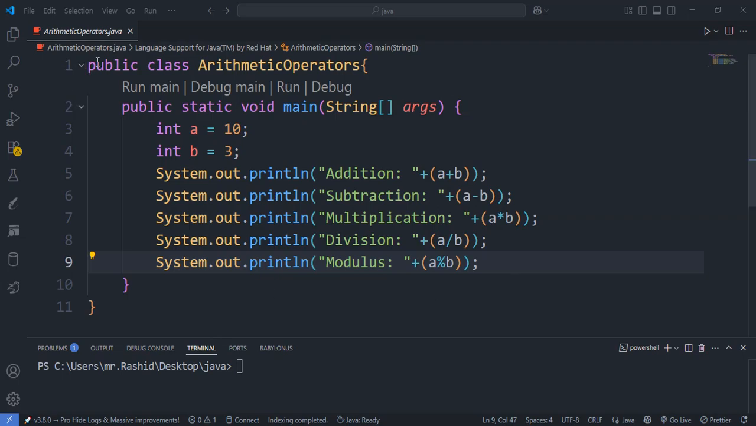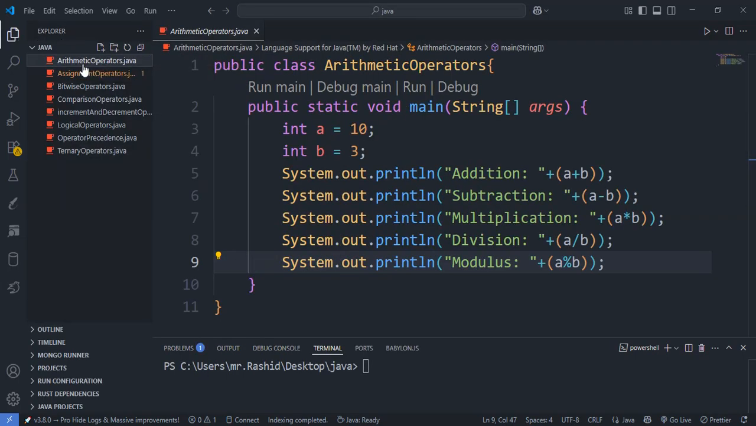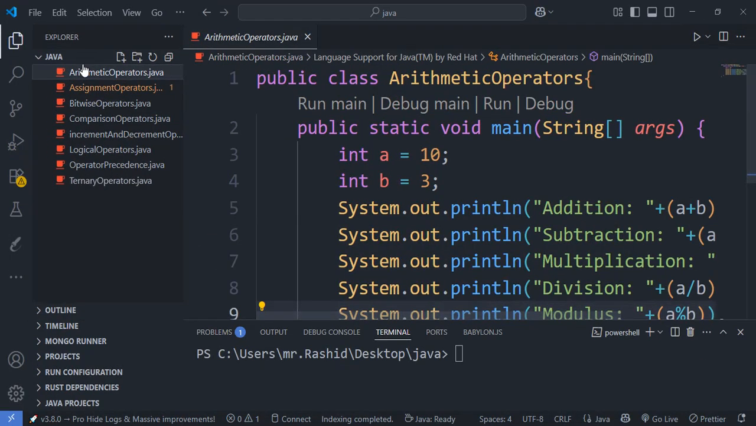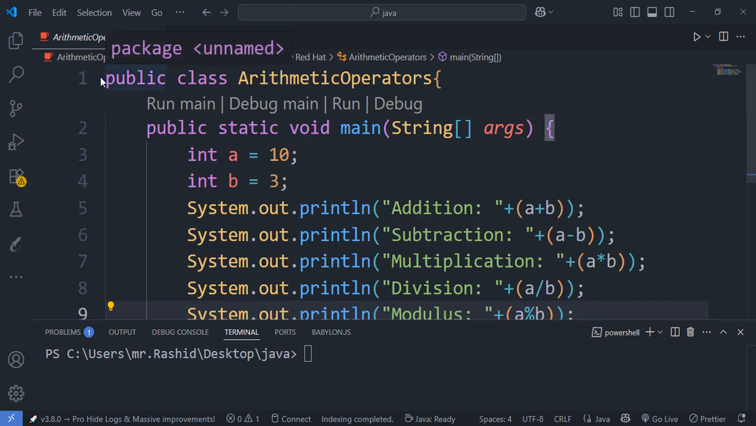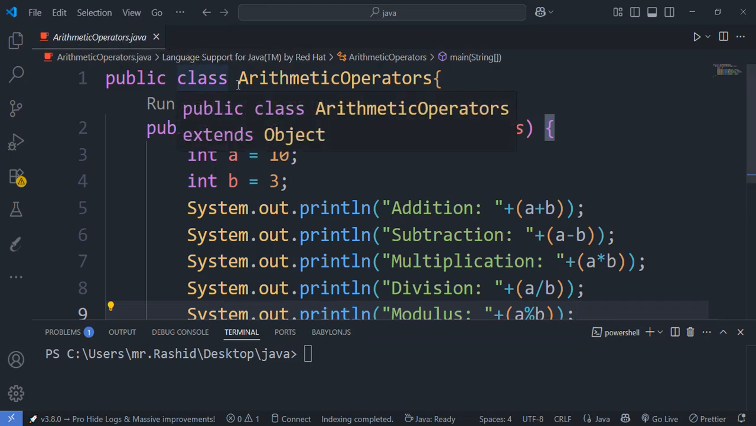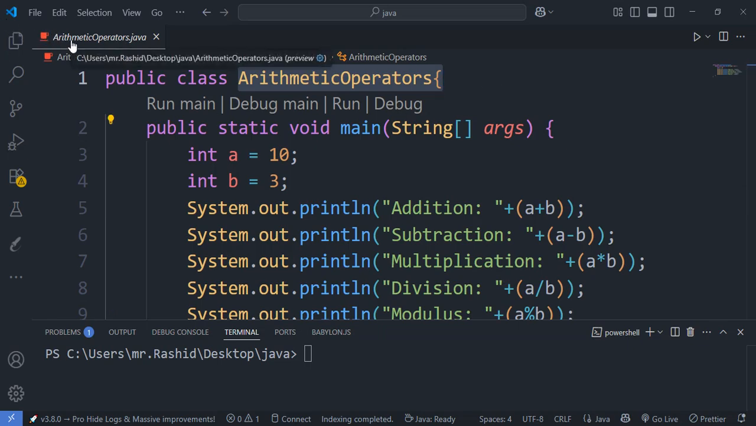Okay, so for example, I have here a piece of code which I created inside the ArithmeticOperators.java file. As you can see in my current folder, these are the files that I have, and we shall go through each of them one by one. The first one that we are going to work with is the ArithmeticOperators.java file. This is the code that is inside that file. You should note that this class name should be the same as the file name in Java.